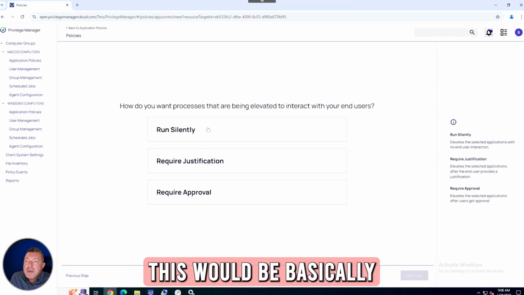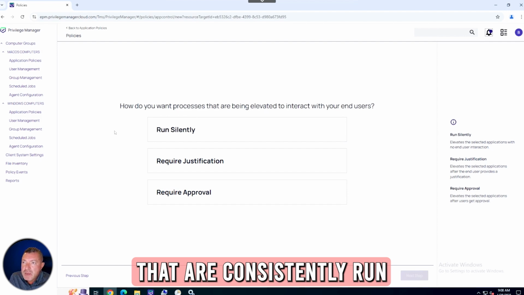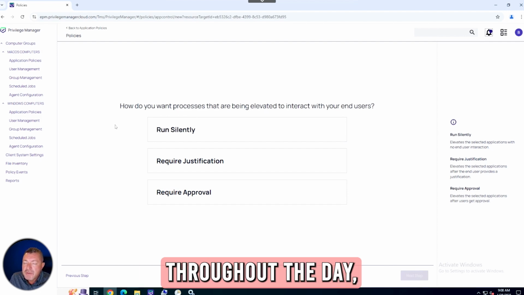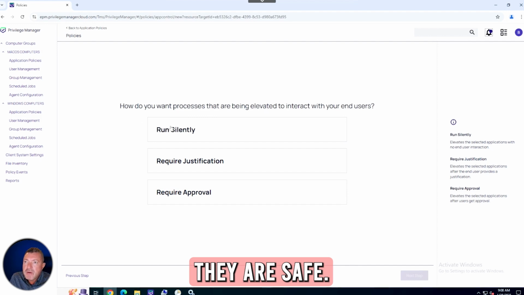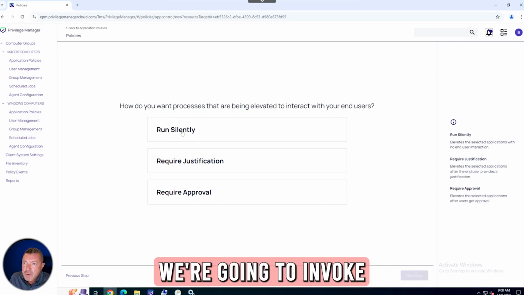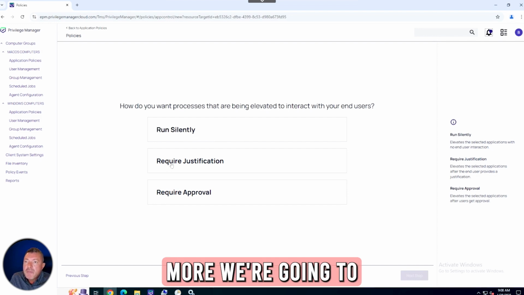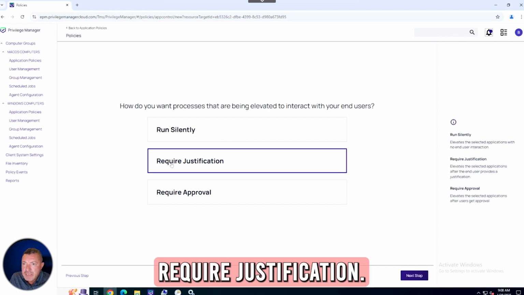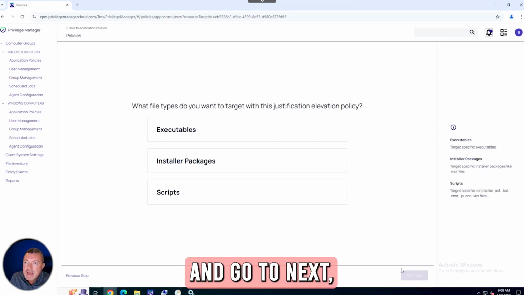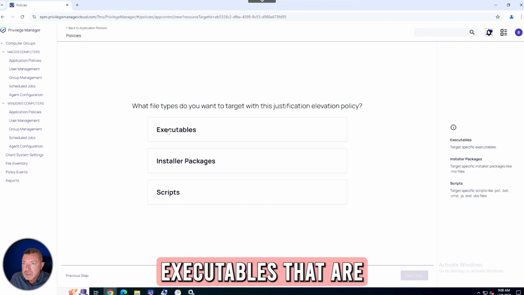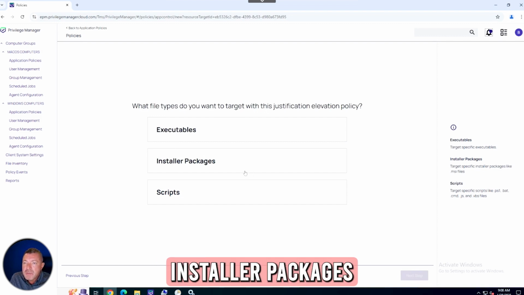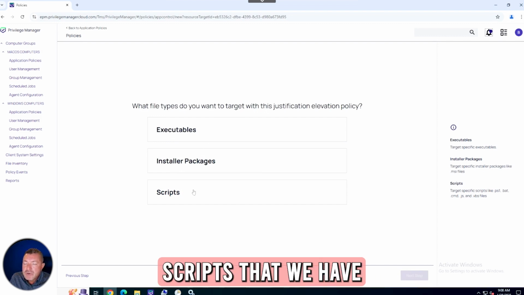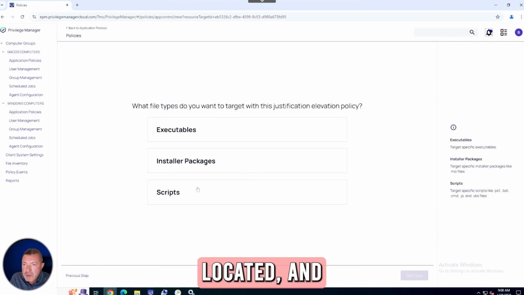This would be basically if you had applications that are consistently run throughout the day. They are approved, they are safe. Basically, they still need to be run silently. We're going to invoke that particular setting there. What we're going to focus on here is required justification. So if we click required justification and go to next, we can then select from either executables that are within the system, installer packages that we've downloaded, or scripts that we have located.